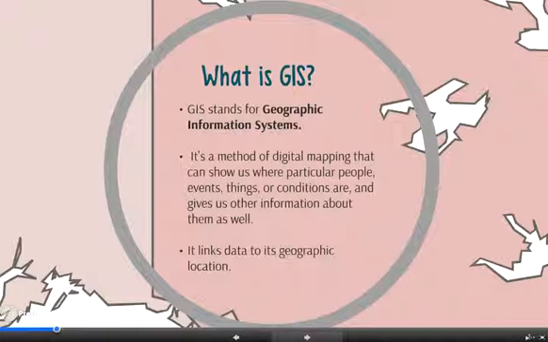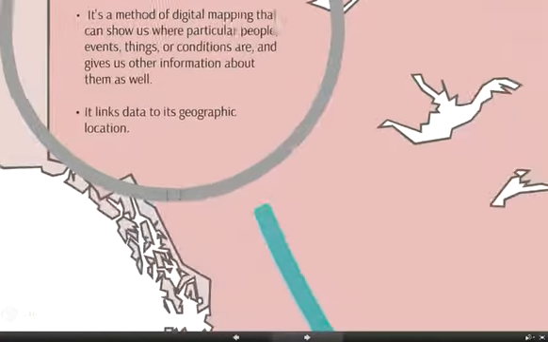GIS stands for Geographic Information Systems. It's a method of digital mapping or computerized mapping that can show us where particular people are, or events, or things, or places. And it can also help us get more information about those places. In other words, it helps us link data to its geographic location.